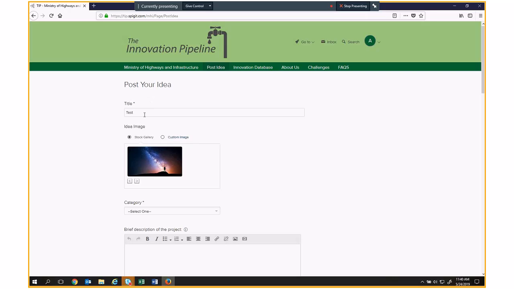That's a mandatory field. So we have to have a title. Try to make it as concise as possible, but also giving a lot of description. Then an idea image. This is really important. This is a visual cue to get people to look at your idea. If it's something tangible, like a new tire or something like that, I encourage you to take a picture of it and put it up. You just click this custom image here and then hit upload, and you can pick any image from your computer or your phone. If you don't have a picture, they do provide a lot of stock pictures. So you can go through and pick whichever one you like.